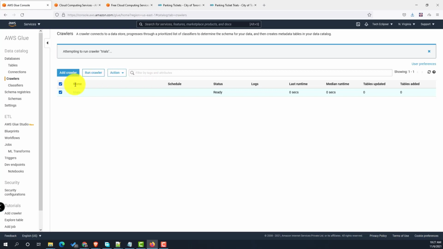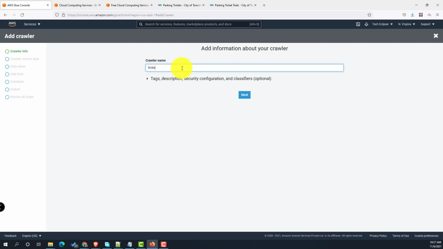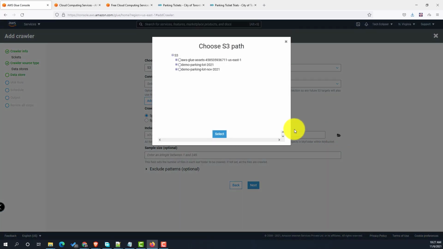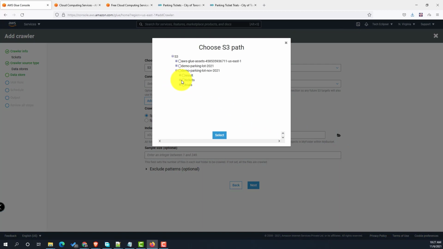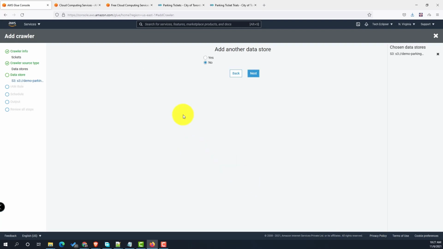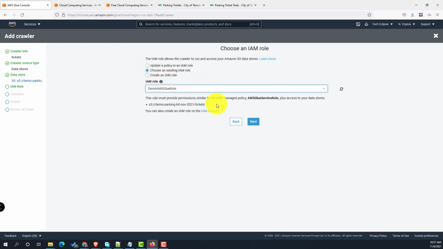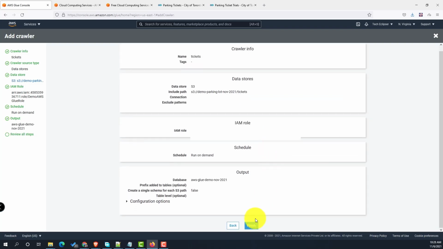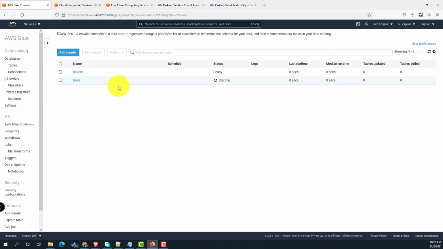In the meantime, let's add another crawler for the tickets. Select the same settings. Here in the bucket, let's select the tickets. Let's select the demo database. Next. So we are done.